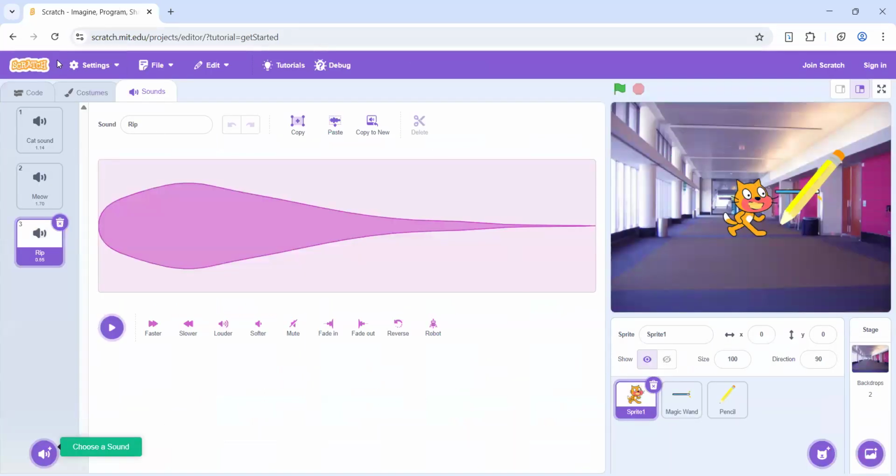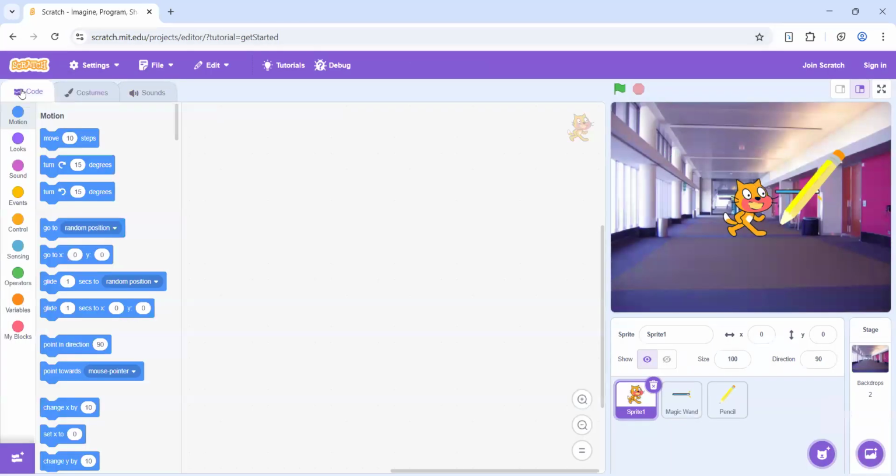So this is the complete explanation which I have done for you, including all the three tabs of code, costume, and sounds, and whatever functionality they are offering to you. Okay. So this is the complete explanation of Scratch. I hope you find it useful and informative.